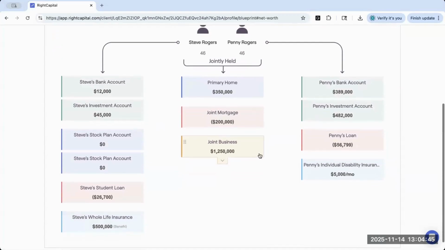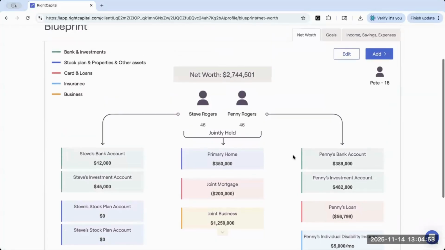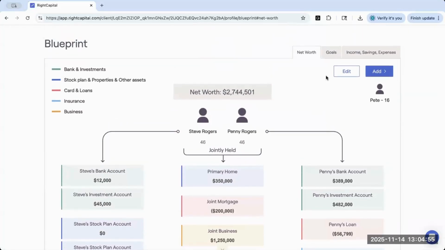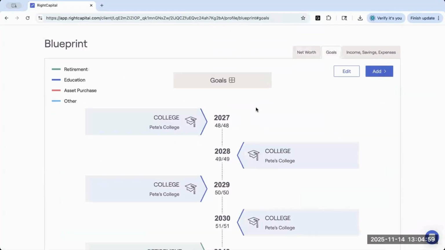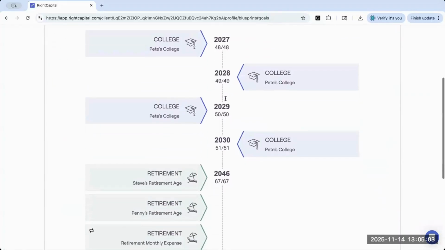If I scroll down just a little bit more to show you everything going on in the plan, we also have some stock plan accounts, some loans, and some insurance policies as well. These clients are in their mid-40s, and we are going to look at Social Security options for these clients later on. Taking a look at the goals tab as well, we can see here that college goal for our child.